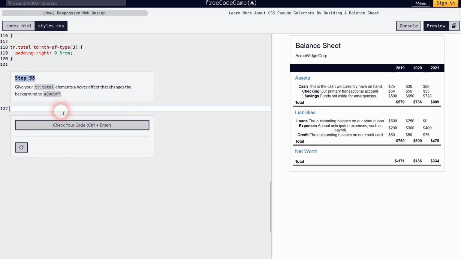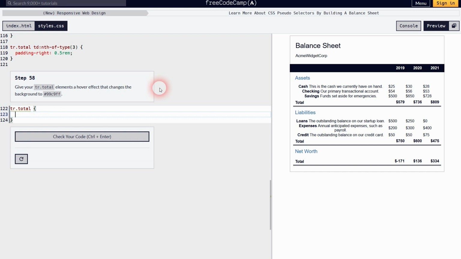And we can move on to step 58. Now we are adding this interactive hover effect, and we can write it like this: tr.total. So the tr elements that have a class of total, and then add the hover. I'll change the background color, and if I hover over it now with my cursor, you can see that it changes the background color. So right here for total, in each of the tables.